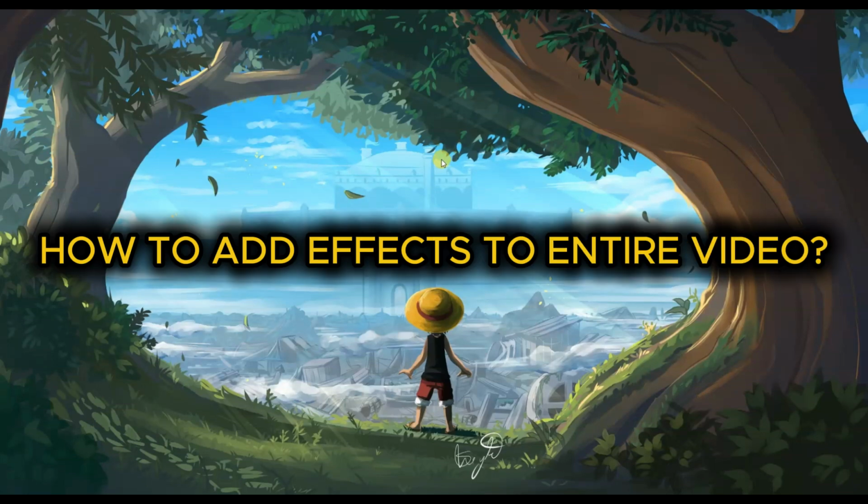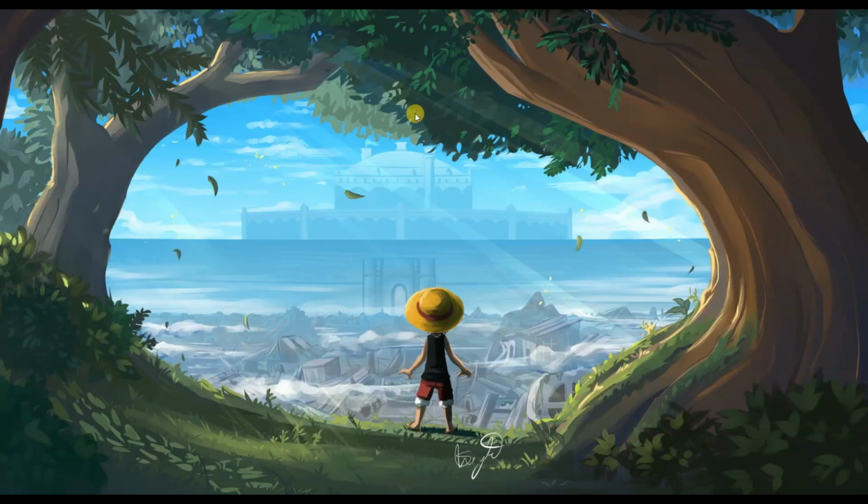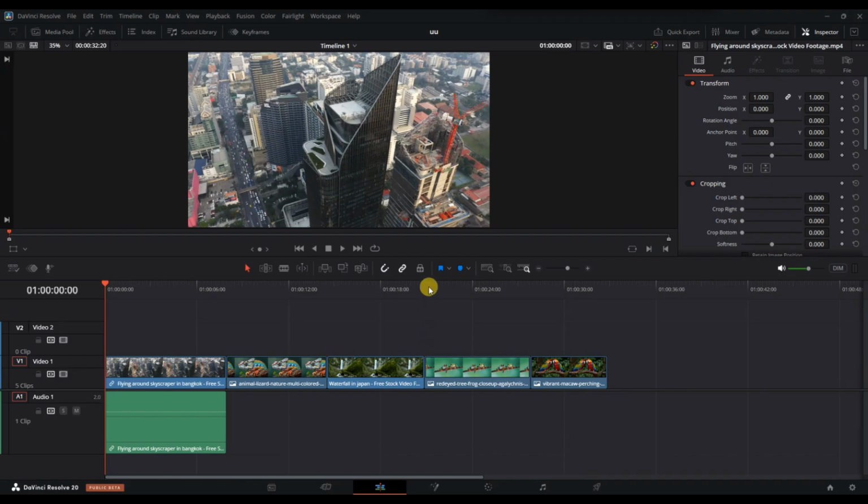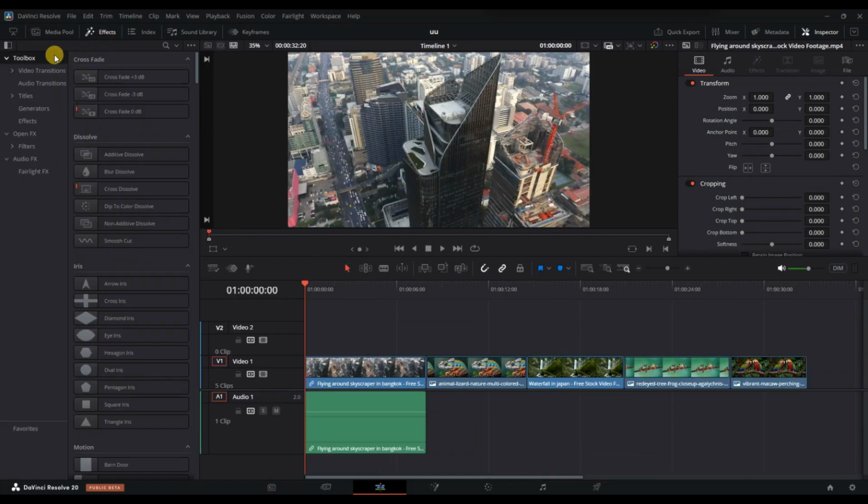How to add effects to the entire video in DaVinci Resolve. First of all, open your project in DaVinci Resolve and go to the edit page where your timeline is located. To apply effects to the whole page, you need to use an adjustment layer because directly applying effects on clips one by one can be time consuming.